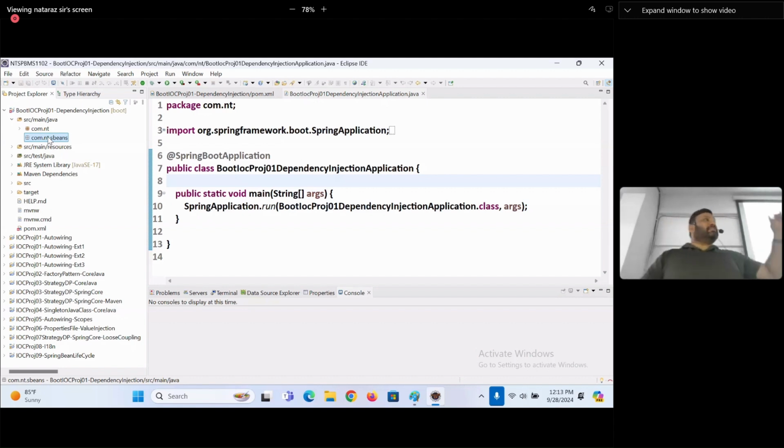According to our application, SeasonFinder and LocalDate. SeasonFinder is the target class. LocalDate is the dependent class. Convinced, my dear? Come on. Super.